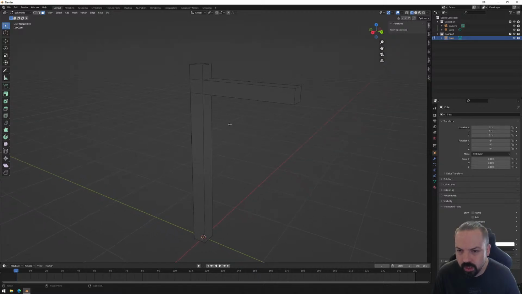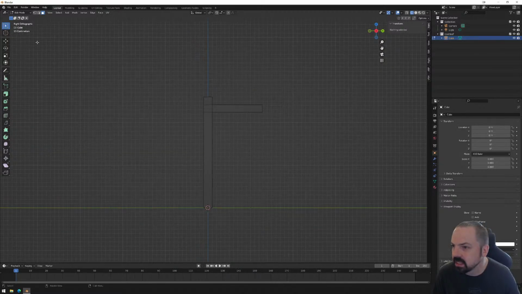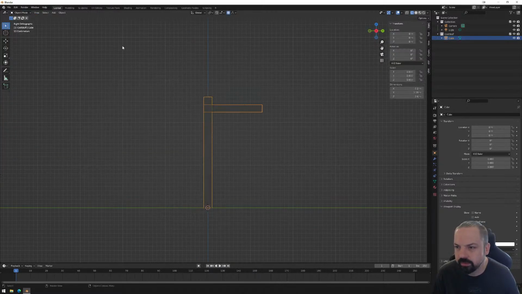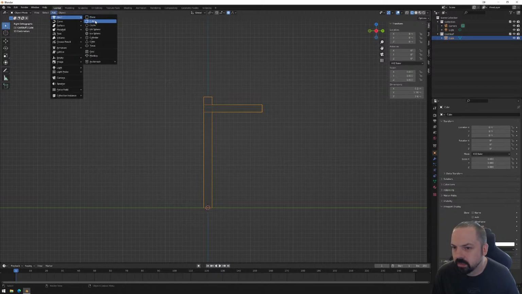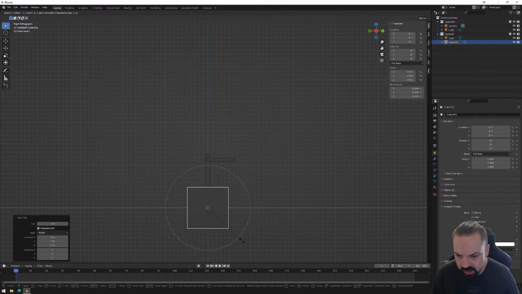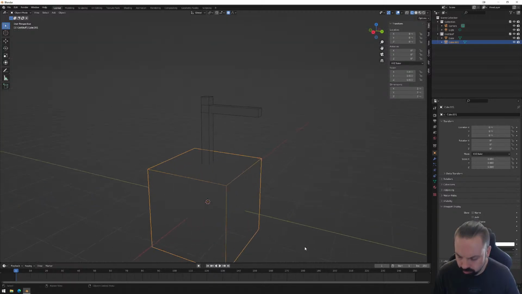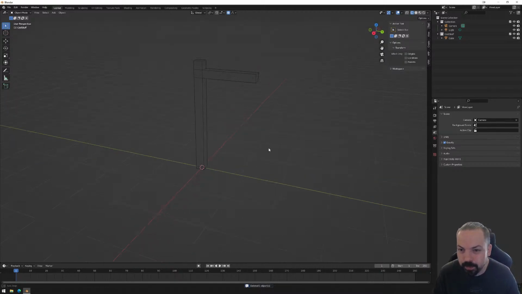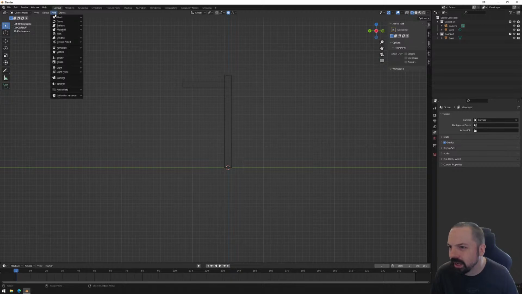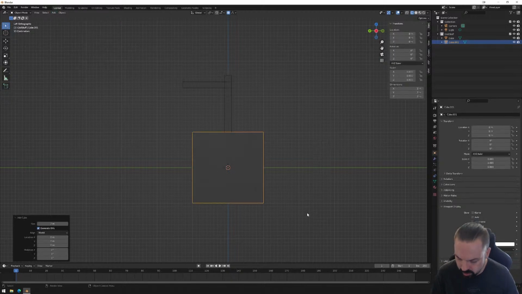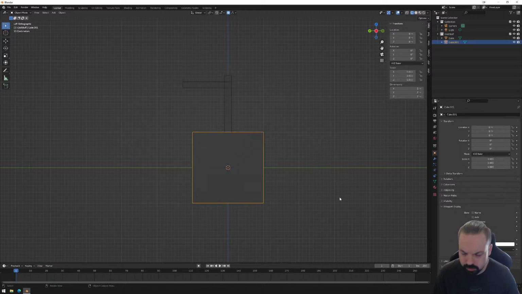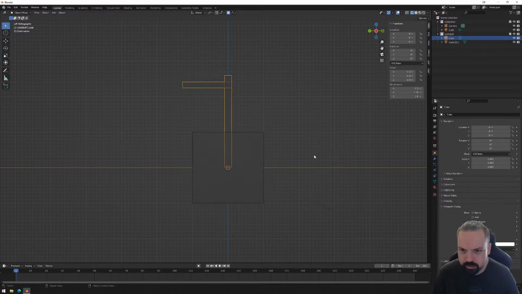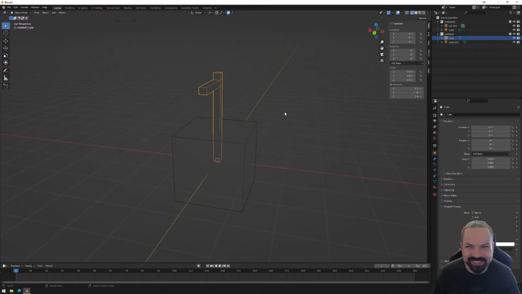So back to that. So second version is go to object mode, add a mesh cube, scale down. Oops. Why is that attached? Let's try that again. Add mesh cube. What is going on? What?